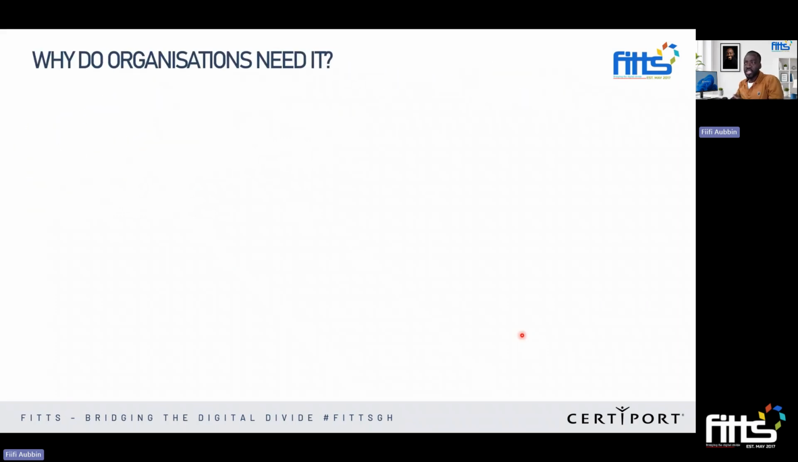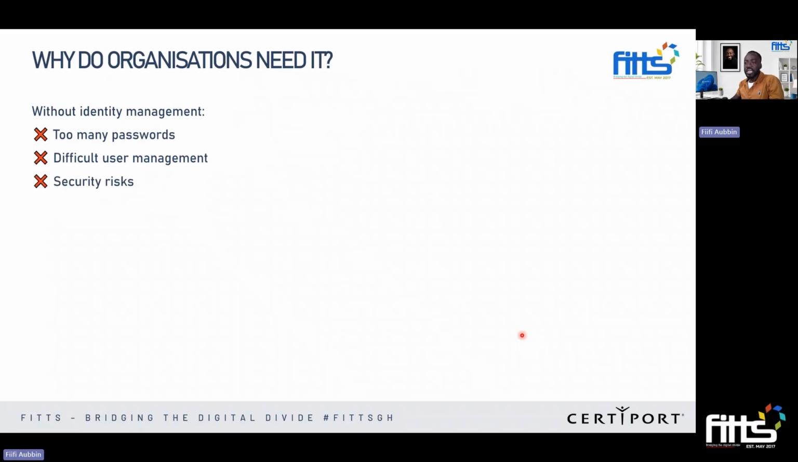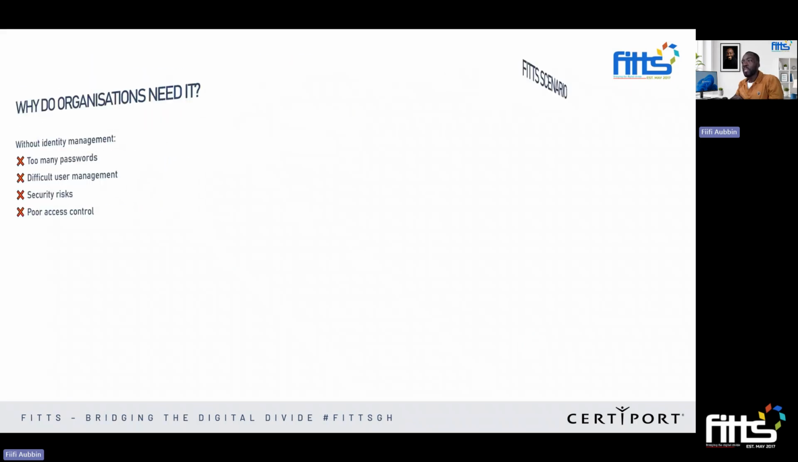So why do organizations need it? Without identity management, you have too many passwords, and that will be chaotic and a difficult way of managing users. There are certain security risks associated with this as well. So that's why we need it. And there will be poor access control.